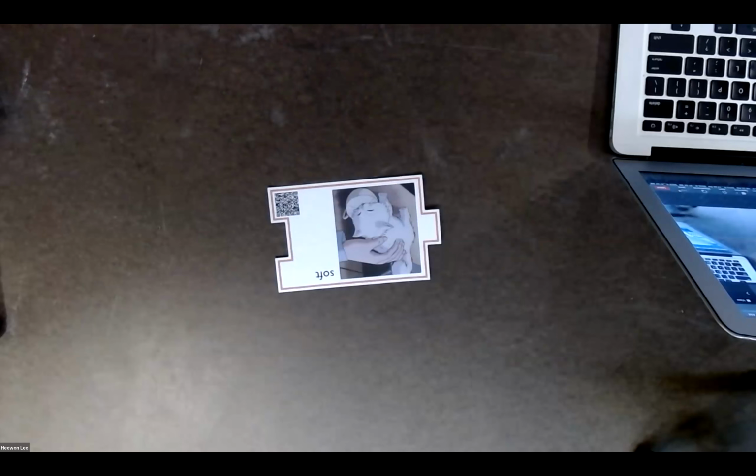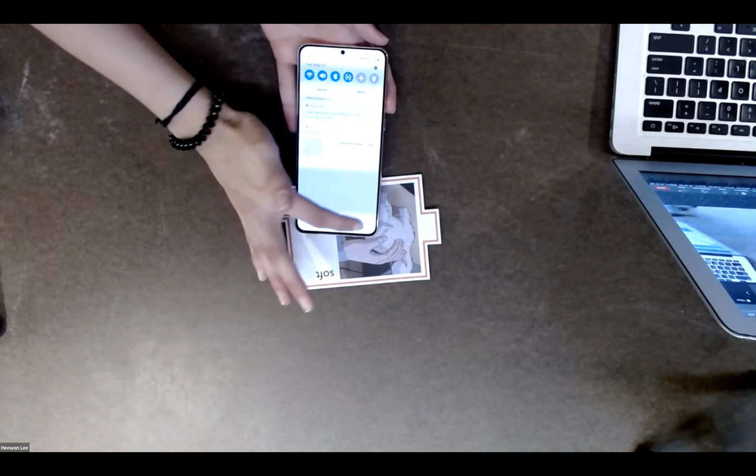All scan cards lead to a website with the soundbite and a moving GIF.